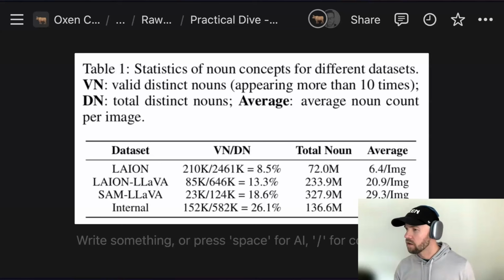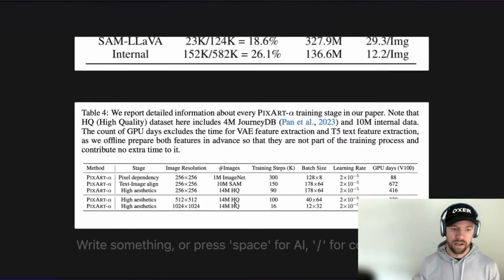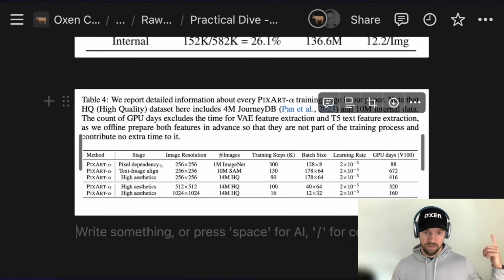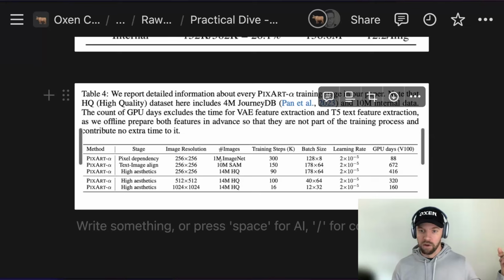That amasses to a total. I thought I had the total data count somewhere in here. Yeah, here we go. For the 3 training steps, remember there's the ImageNet pre-training here. There's the text to image alignment, which they use the segment anything data set. And then there's the high aesthetics training, which is on the combined high quality data. So ImageNet is about 1 million images, took about 88 GPU days.